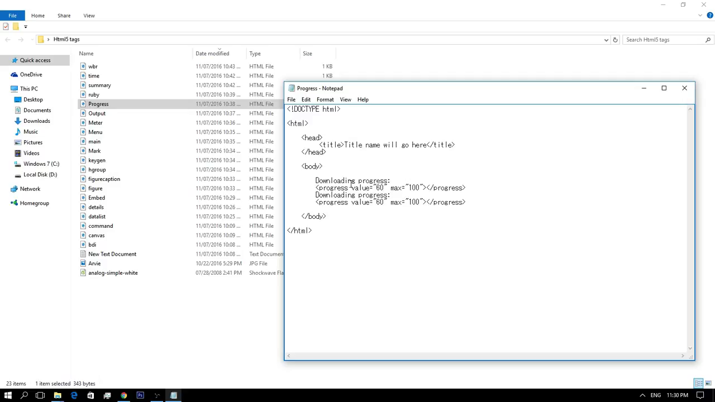So there are mainly 4 attributes that can be used with the progress element: the maximum value, the value, the position, and labels. So I have my example here.